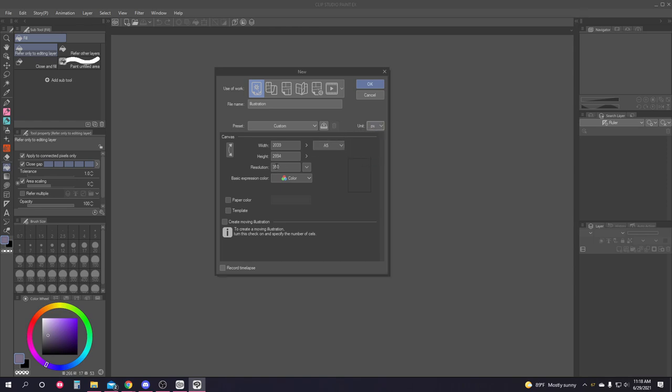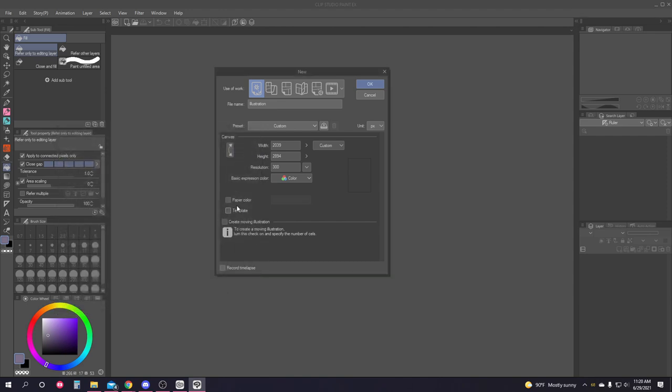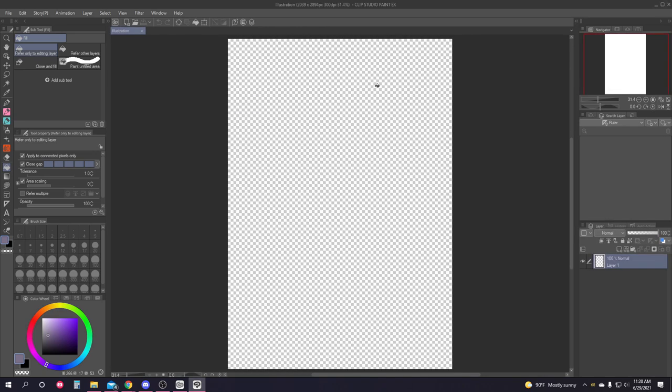I tend to like drawing in A5 or larger. You can also change if Clip Studio will display your project in pixels, millimeters, inches, or some other unit of measurement. This is useful if you need to print your project at a particular size, for instance 8.5 by 11 inches. I tend to keep paper color unchecked so that we can have a transparent background if we need it, and template is used for comic book pages. So we're going to hit cancel on template, and then we're gonna hit OK to make a new document of this size.